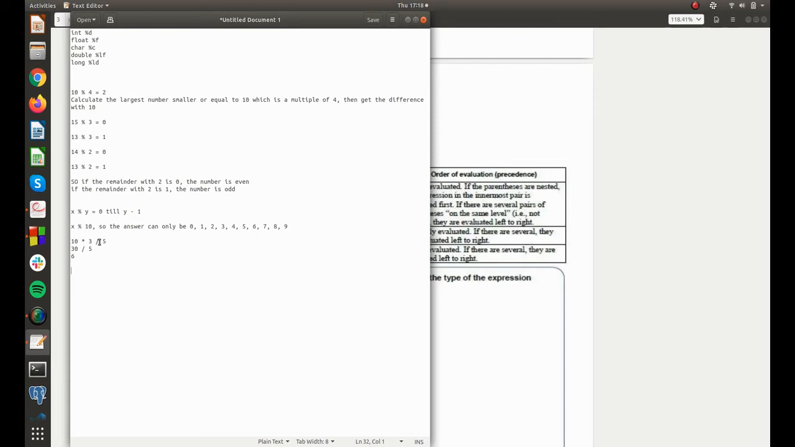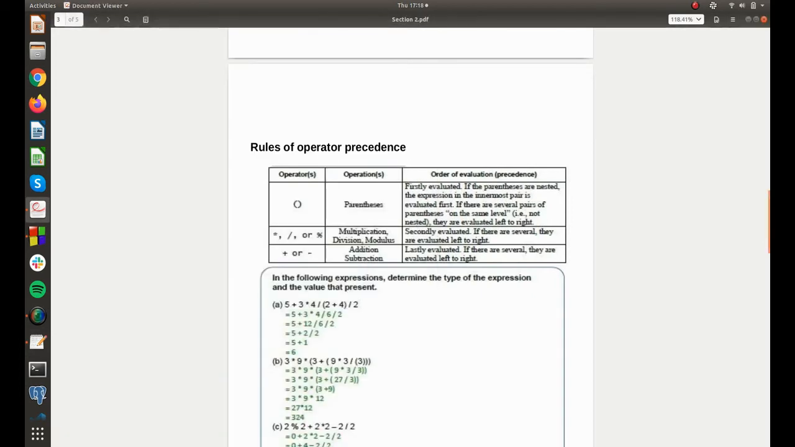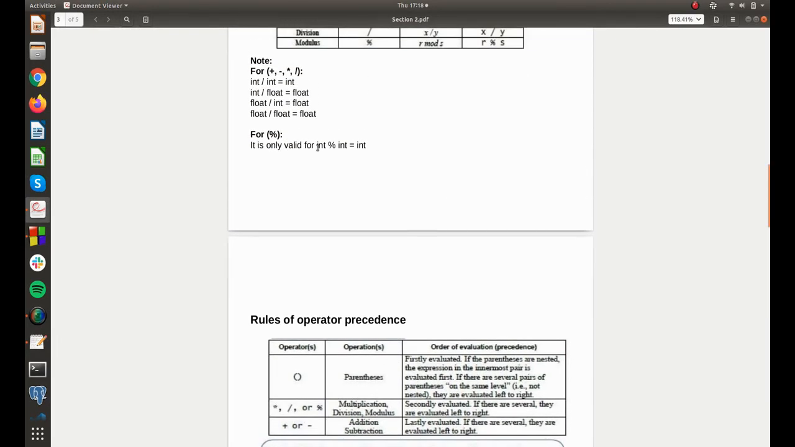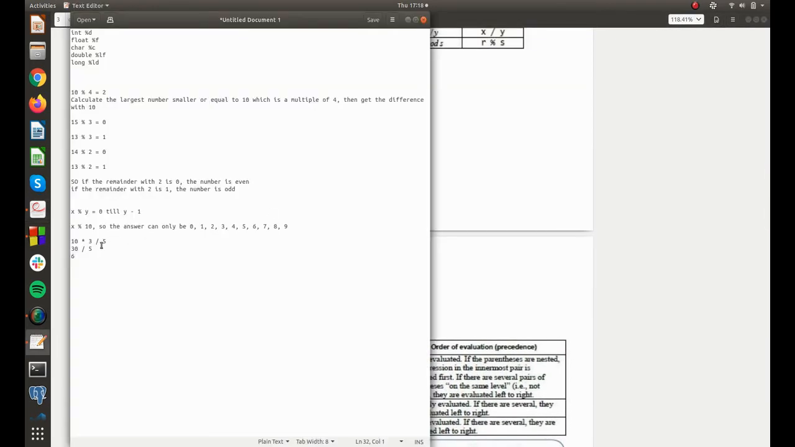So 10 multiply 3 divided by 5: multiplication and division have the same priority, so I evaluate from left to right. Evaluate the multiplication first, so it will be 30 divided by 5, then 30 divided by 5 will be 6. Let's see what will happen if we reverse this, or if you add a bracket. For example, I will do 10 multiply 3 divided by 5, but I will add a bracket for this.